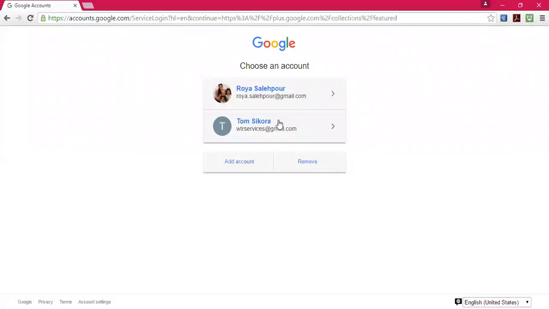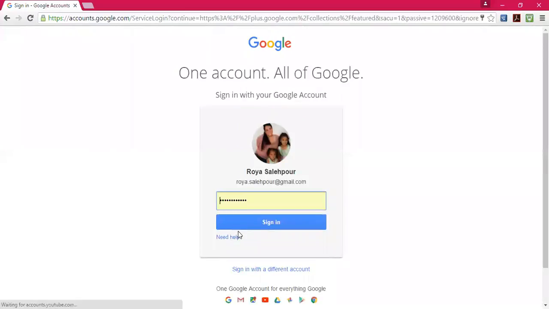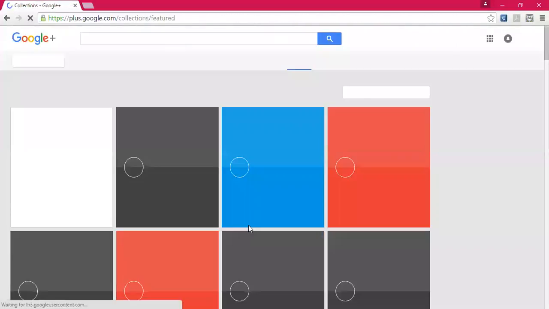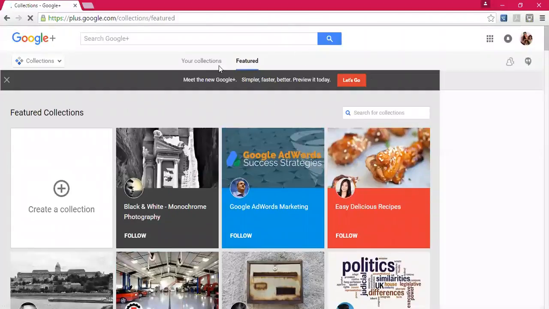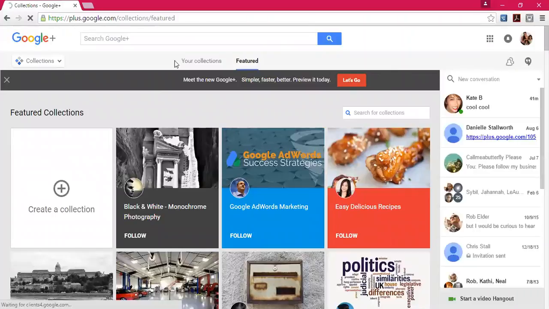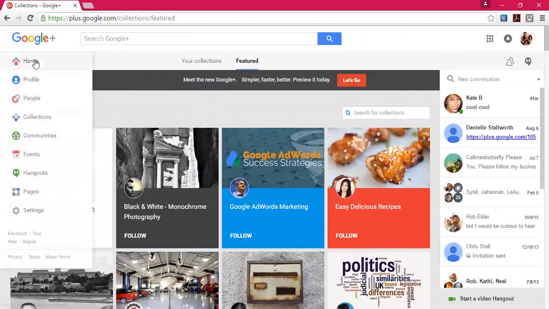And you can do it. If you already have a Google account, you can use one of your Google accounts to join Google Plus, and then you would sign in that way. Now, if you don't have a Google account, you would definitely want to set one up. And from there, you can create a new page for your Google Plus as well.